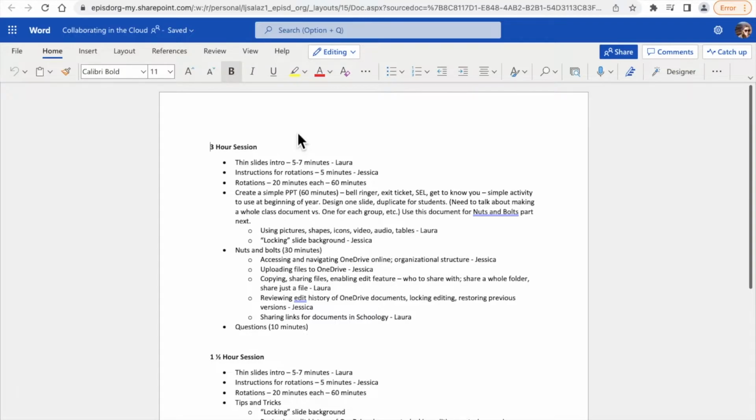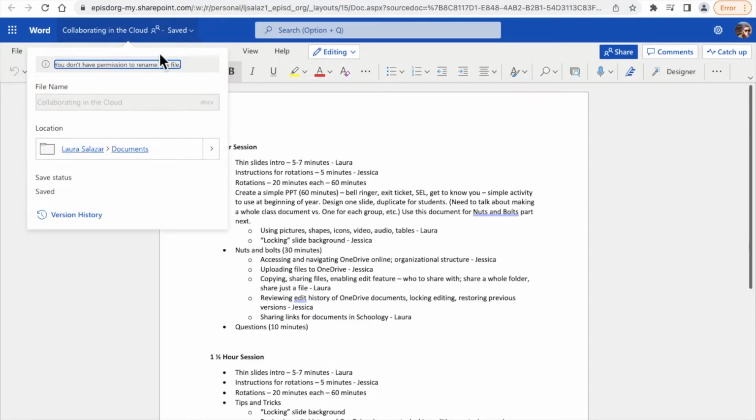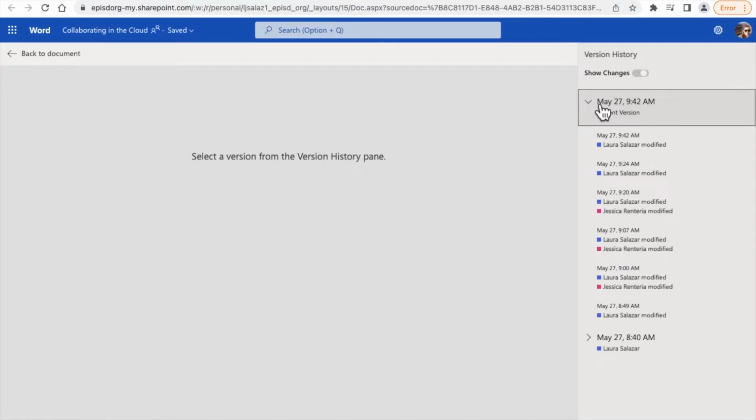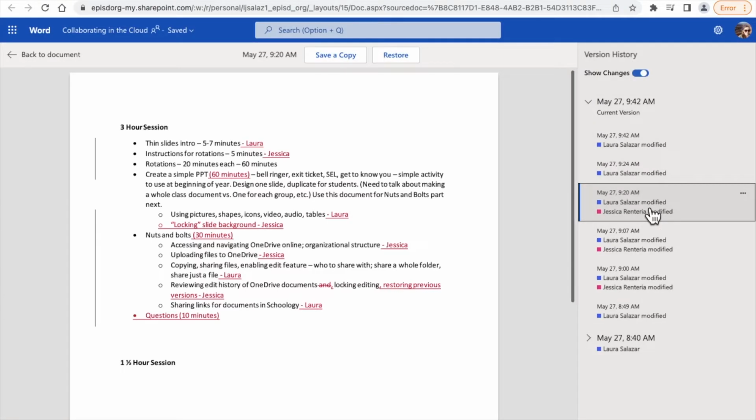To view the edit history of a Word document in your OneDrive, click on the arrow next to the document name in the top left corner and select View History. Choose a specific date and then a specific time. Any text that is marked in red and underlined indicates changes that were made from the previous save.